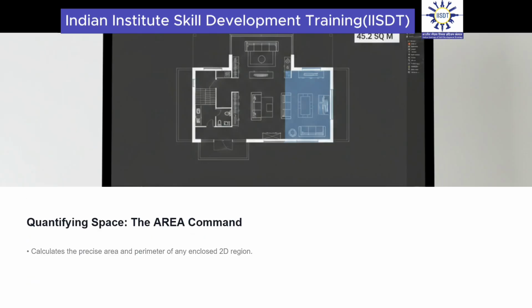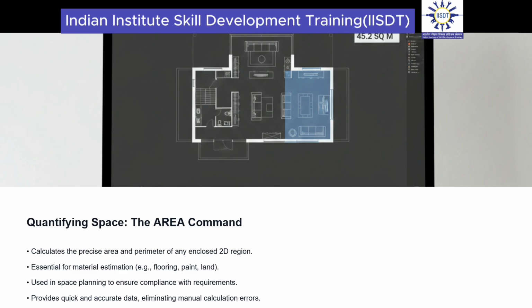Now we move to our first inquiry command, area. At its core, the area command is designed to calculate the exact size of an enclosed 2D region. By simply selecting a closed boundary or clicking points to define one, the software instantly returns not only the total area but often the perimeter as well. While this may sound simple, its applications are vast and critical across numerous industries.